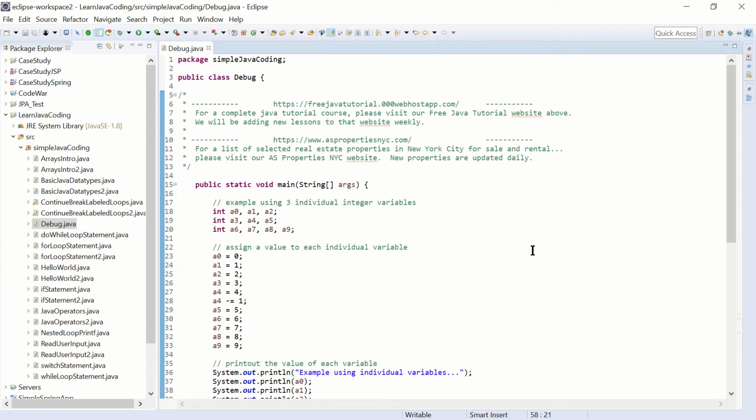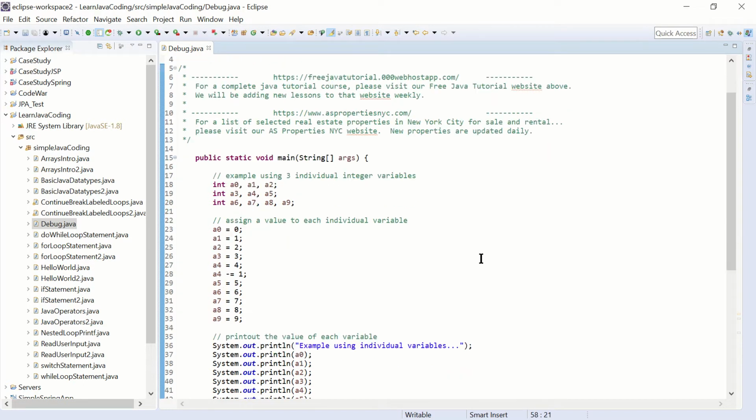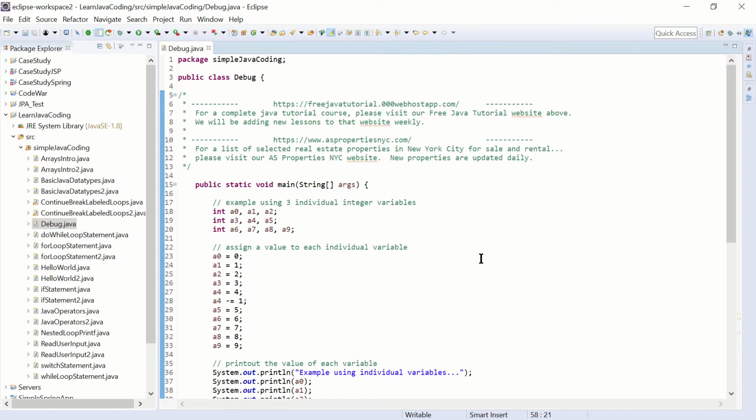Hi everyone. In today's lesson I'm going to show you how to debug in Java. So I have here a sample program which I'm going to run.